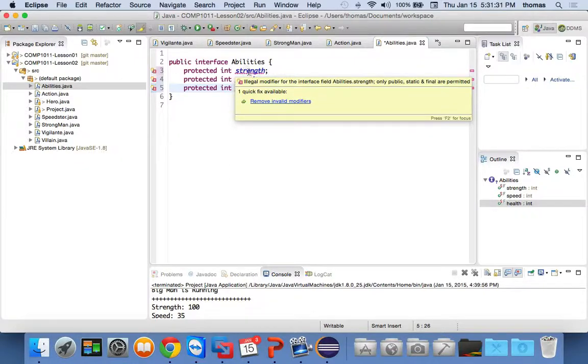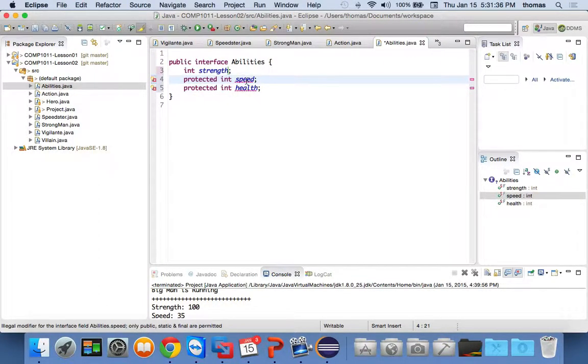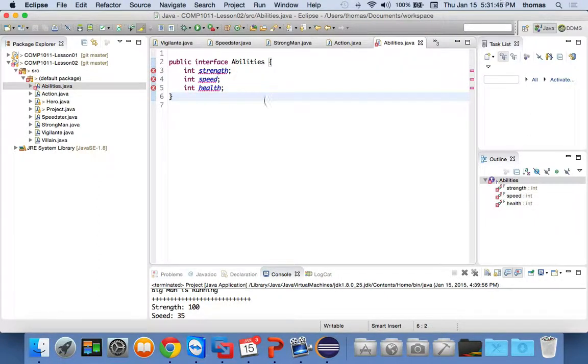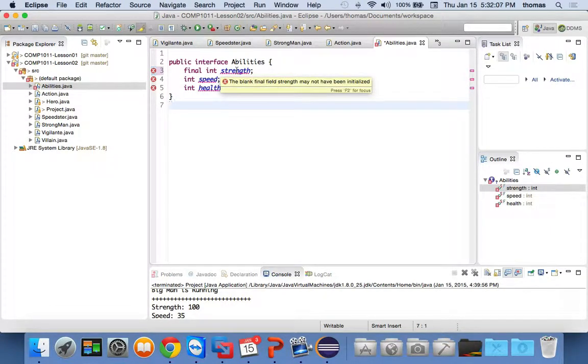So let me explain. Let's say I remove the modifier. I'll use the fix, and I'll do the same thing with this one. So I get rid of the protected here as well, and then I save this. Now it says there's a problem: the blank final field strength may not have been initialized. I'm not initializing it. If I go final here, like we did before, final int strength, and I hover over it, it says the blank final field strength may not have been initialized.